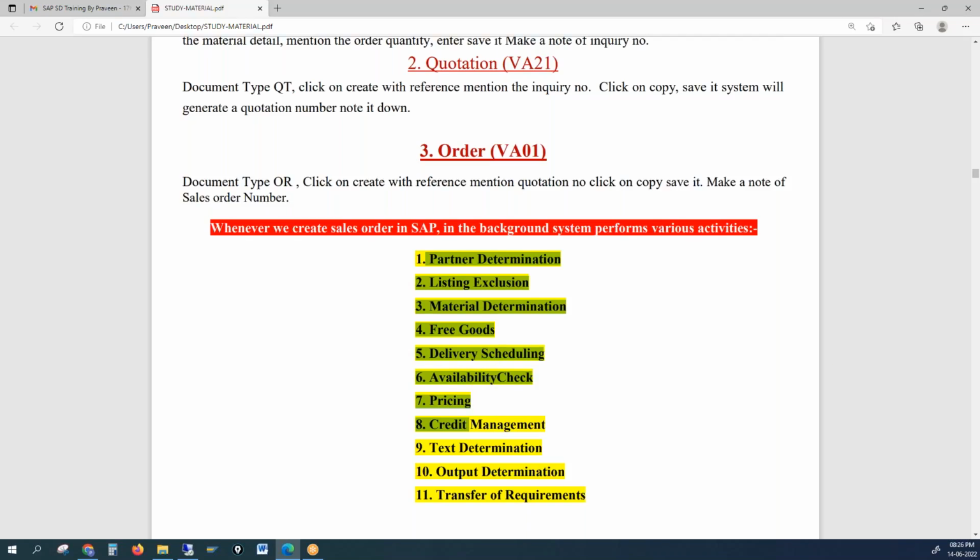The same question was asked very trickily in one of the interviews. They asked only about determinations. They asked, can you tell what all the determinations the system performs in the back end when you create a sales order? Only determinations. They have not asked about all the activities, but only determinations.